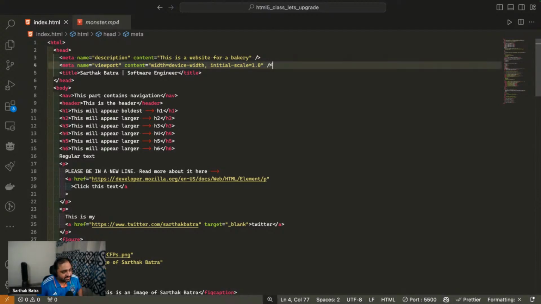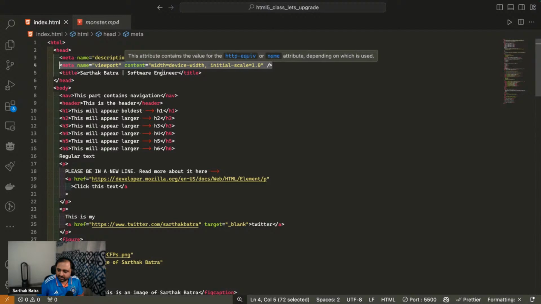What this does is it is just telling the browser, wherever you're rendering it, to adopt the size of the screen wherever you're viewing it. That's essentially all it does.